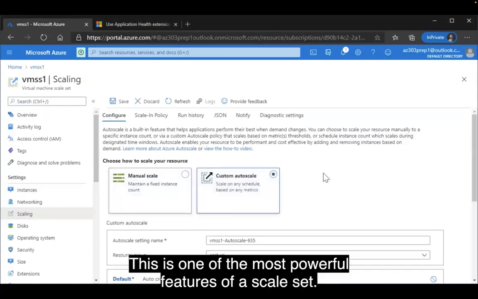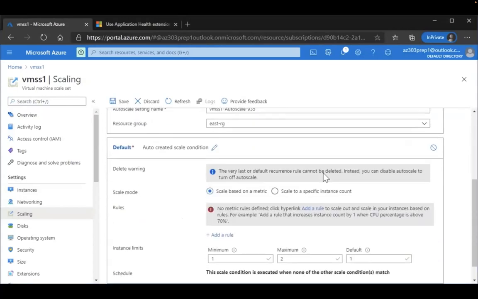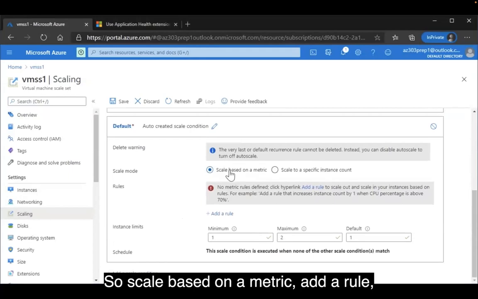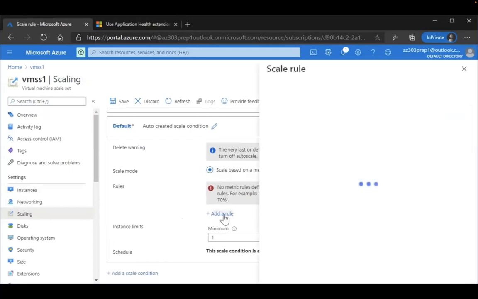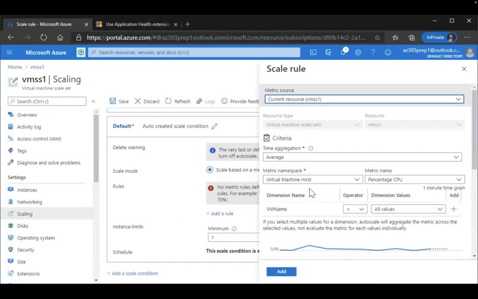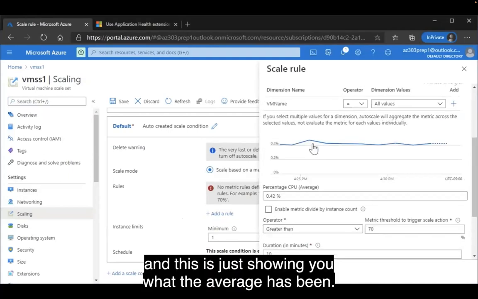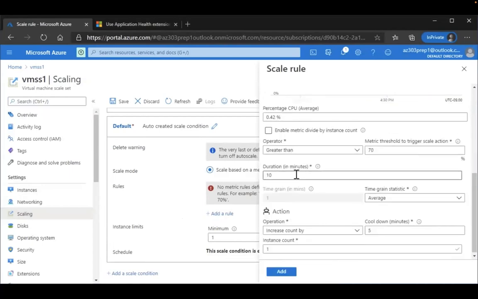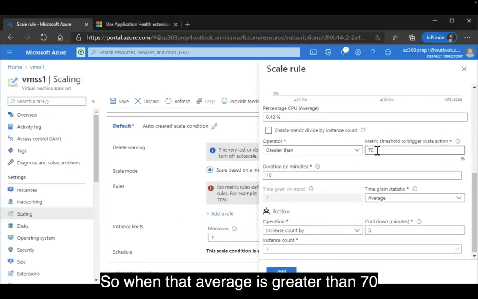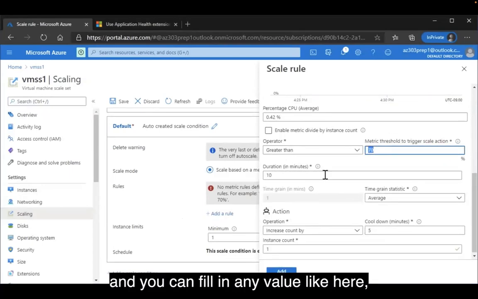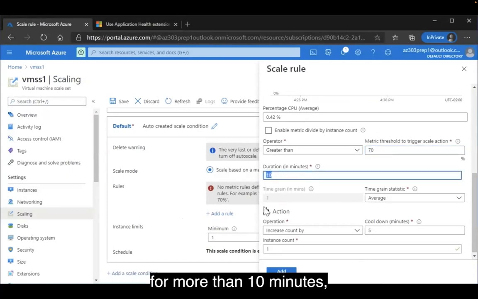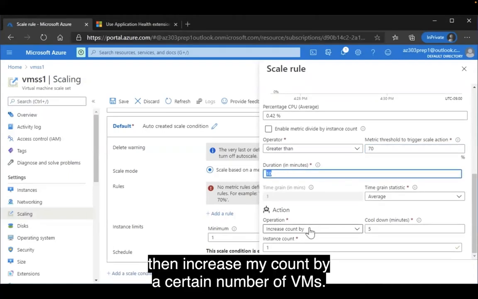This is one of the most powerful features of a scale set. So scale based on a metric, add a rule, and then you fill out this screen. So as you read this, when the average VM percentage CPU time, and this is just showing you what the average has been, is greater than 70, and you can fill in any value you like here, for more than 10 minutes, then increase my count by a certain number of VMs.